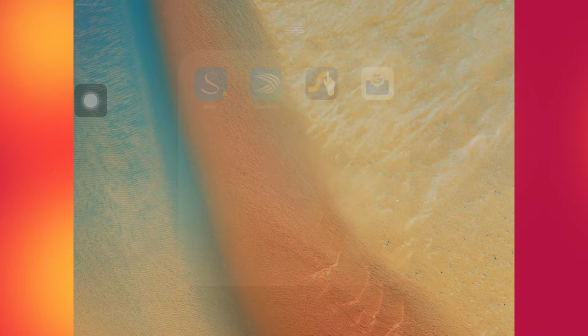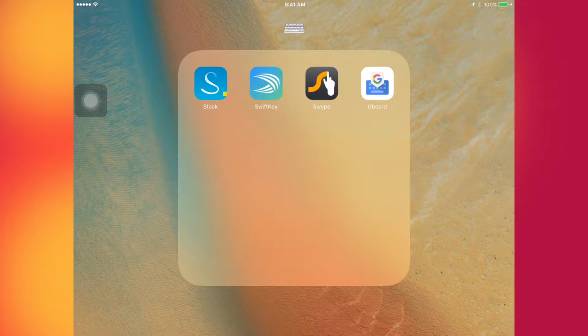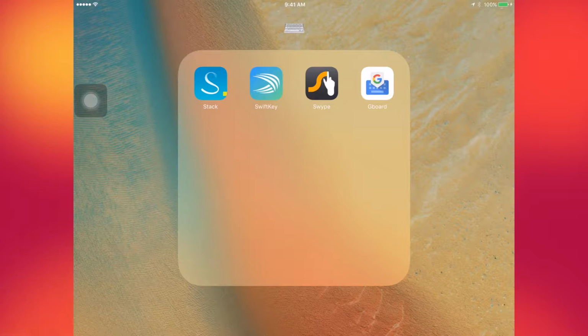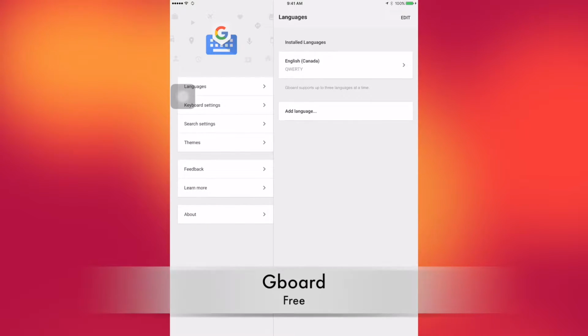So last but not least is the Gboard. Now this is a new one. Google released this recently. It's an app made by Google, and this one has a neat feature. So here is the app.